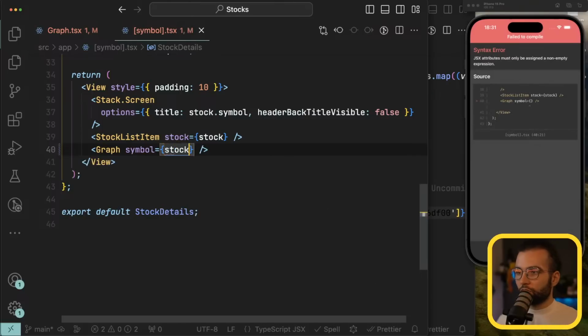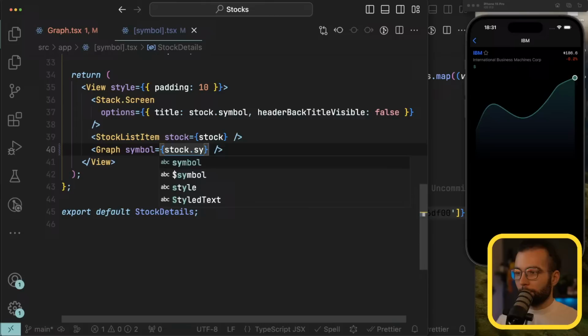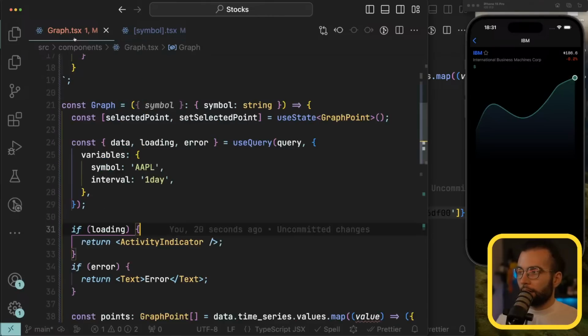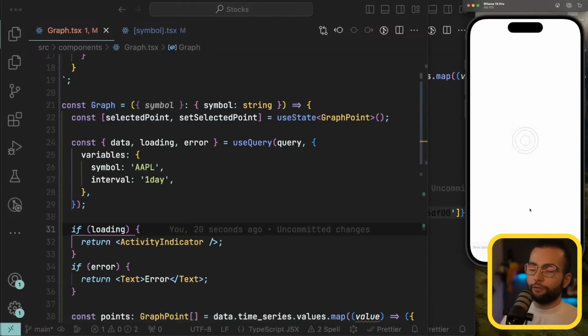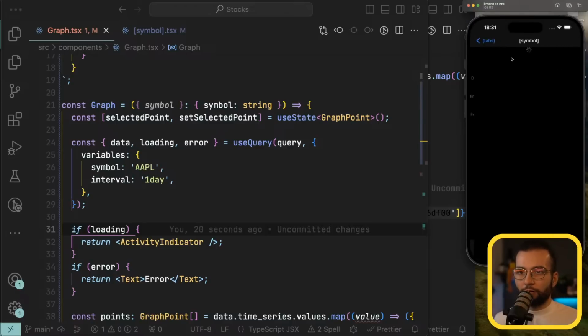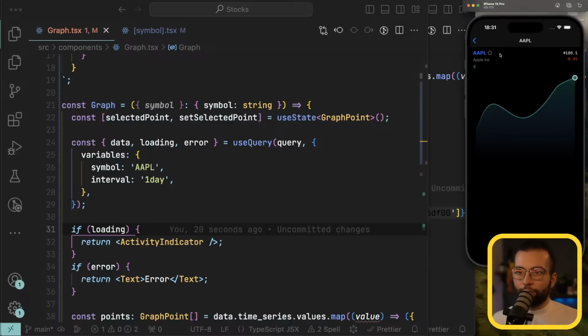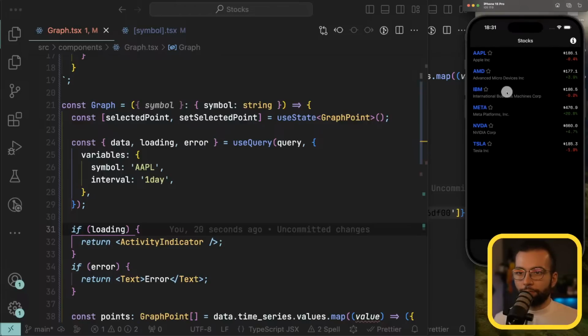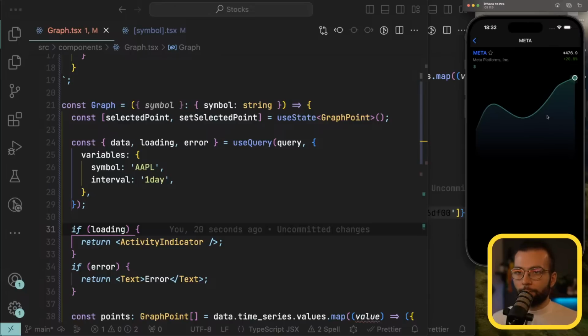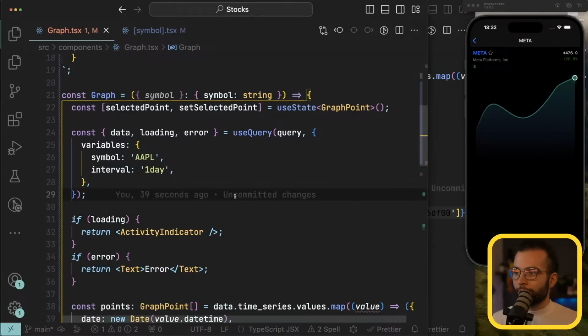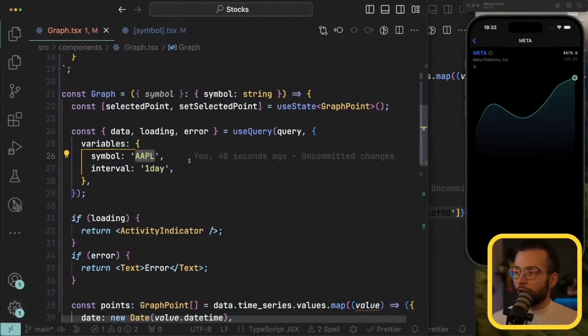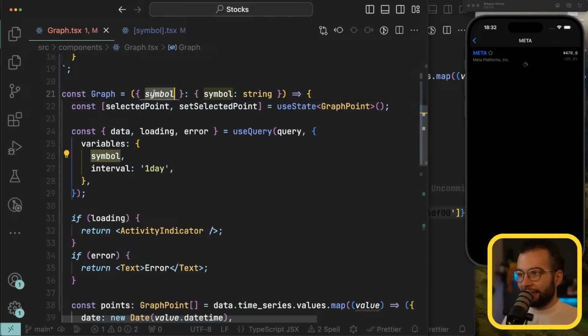And it's going to come from stock.symbol. And just like that, if we refresh, if I go to Apple, we're going to see the graph for Apple. If we look at AMD, we're going to see the graph for AMD. IBM, all of them are, yeah, I'm getting rate limited. Oh, wait. I'm still only querying Apple. I just need to remove Apple and double dots in order to take them.